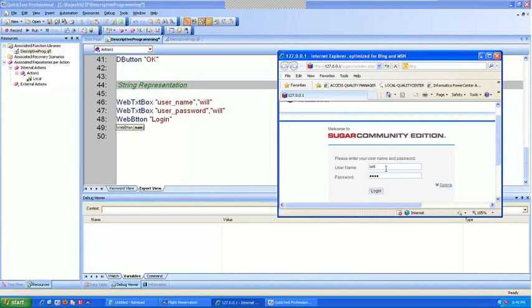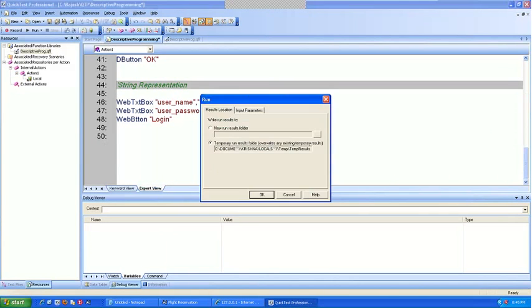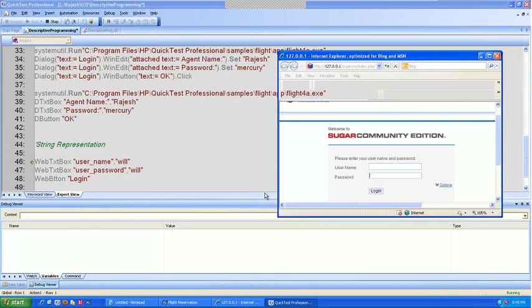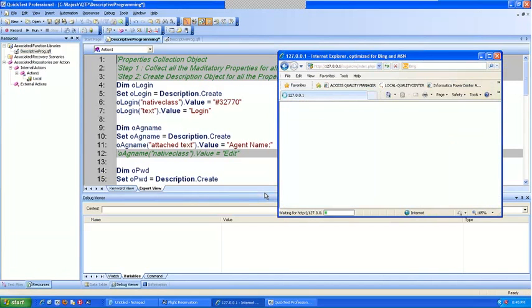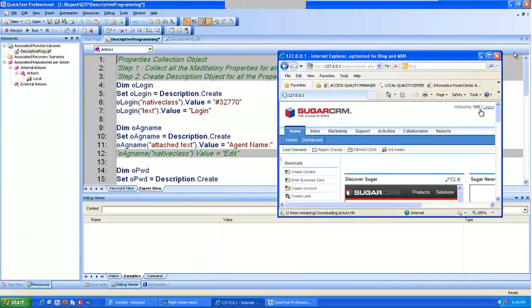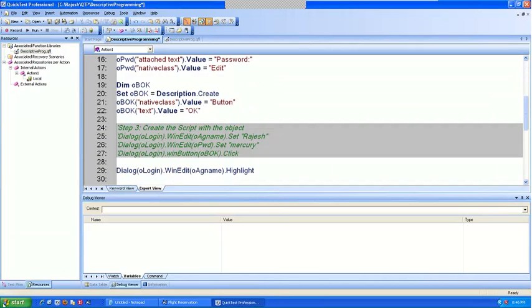Let's refresh this page. I'm going to delete all these things, and I'm going to run from top. Run. You see, I'm able to log in. I'm able to log into the application. Now, I'm going to open another web-based application, and let's use the same code and see whether it's working.